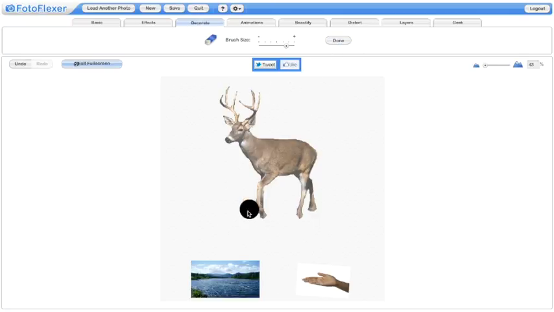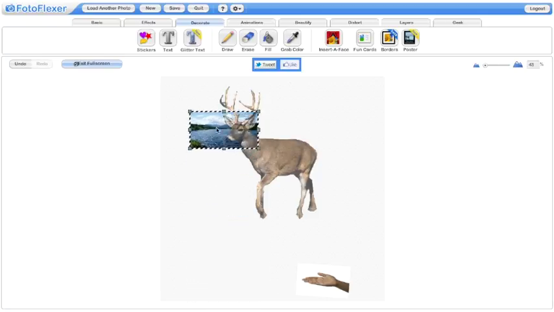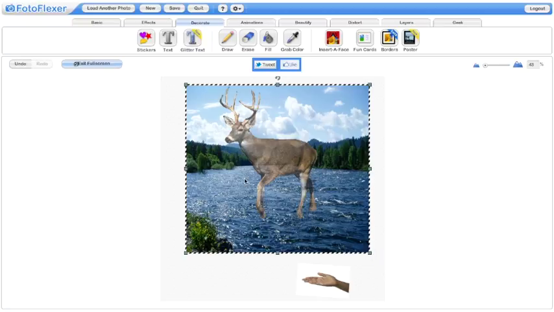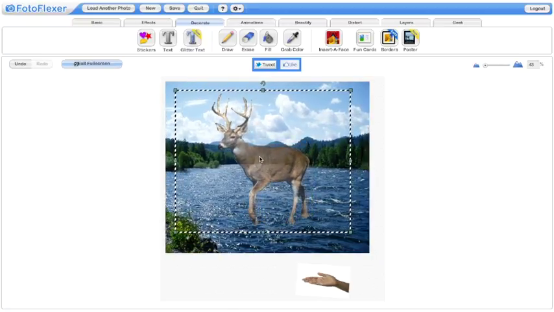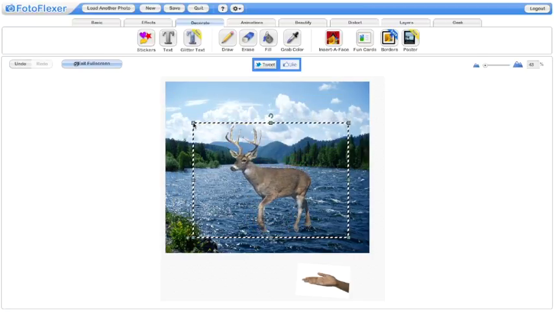So I will, this big black dot is a reminder that I still have my eraser on, which I definitely don't want to have on. I don't want to erase my other pictures, at least not yet. So I'm going to click on done. And now I can bring my river picture there again, make it big. And now without a background, my deer can really be on that river.